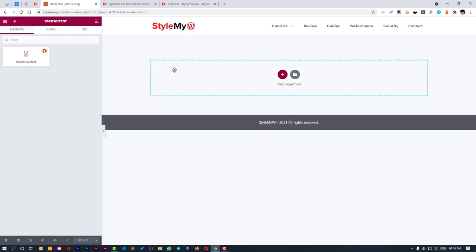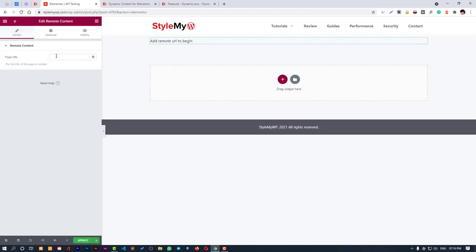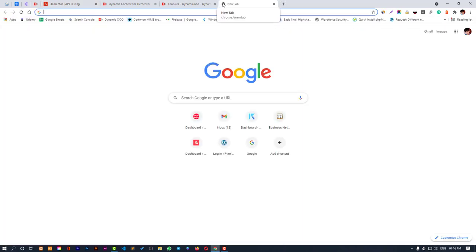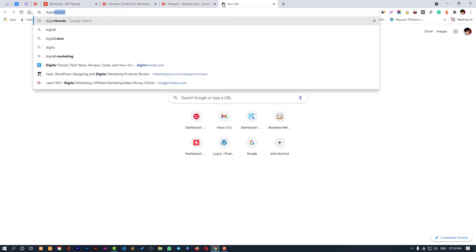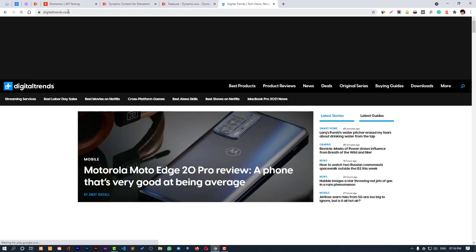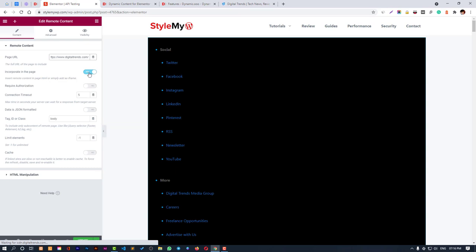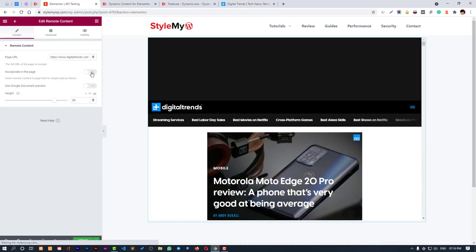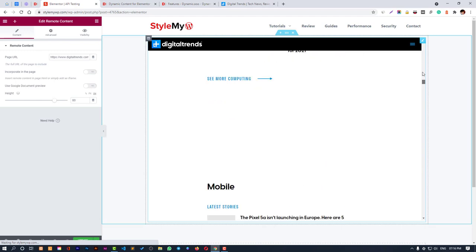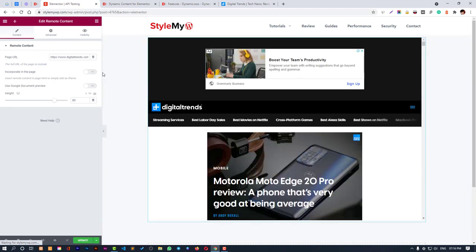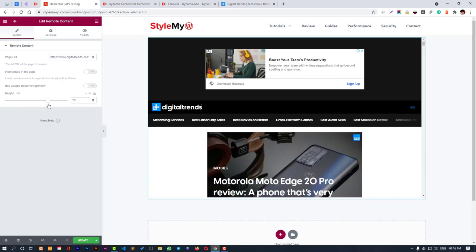So for now, let's use this remote content widget to fetch the content from the API. To start with, we can use any website, for example, Digital Trends. We have this one out here. By toggling off all of these, you can get the complete website inside an iframe like this, right? That's the complete website in an iframe, and you have this use Google document preview option and set height feature. You can customize this right away.